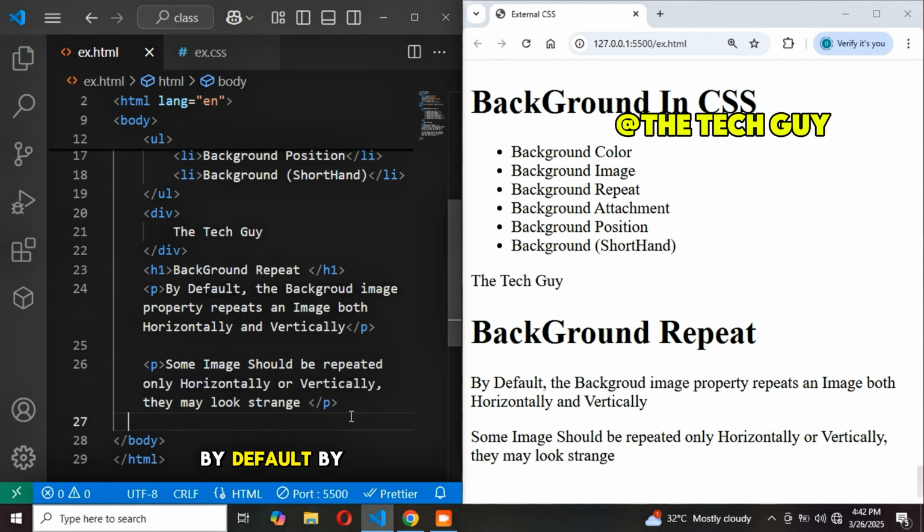Normally, by default, the background image property repeats an image both horizontally and vertically. So by default, any image we use as a background image for our website will repeat itself horizontally and vertically. Now some images should be repeated only horizontally or vertically.